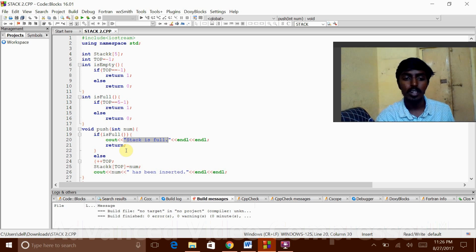Otherwise, if the stack is not full and we have any space, the element will be added at the place of plus top, or top plus plus, which means the top, now we have given as -1, right? If we add 1, it becomes 0, so the index will be 0 for the new element which is stored, and the element which we are giving in will be stored as the top. That is the stack of top. As I've told already, the new element which is placed in the stack will be placed on the top, so the number which we give is stored as the top, and it shows the number has been inserted.